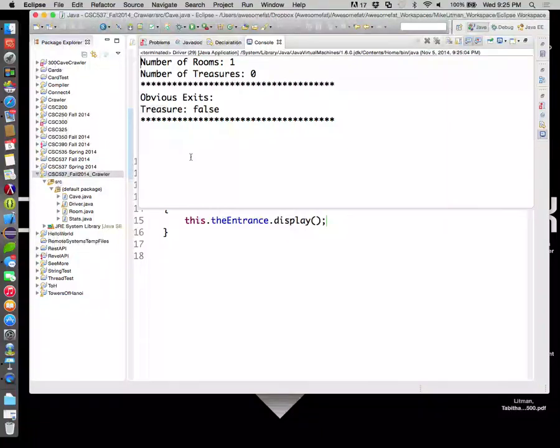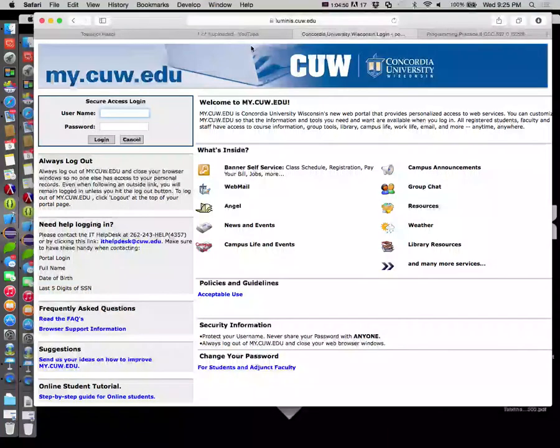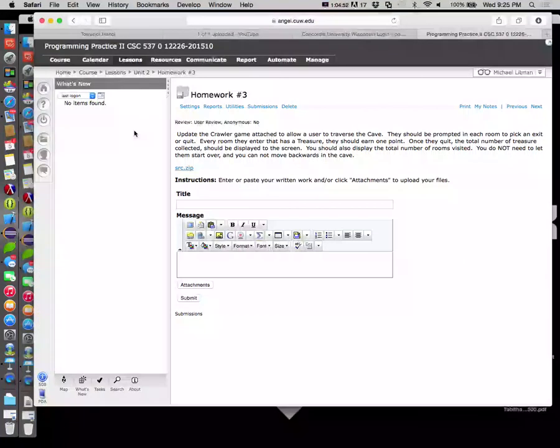Okay, so you can actually walk through this cave. All right, questions about any of the stuff dealing with our cave? All right, so let's go and look at the homework assignment here.